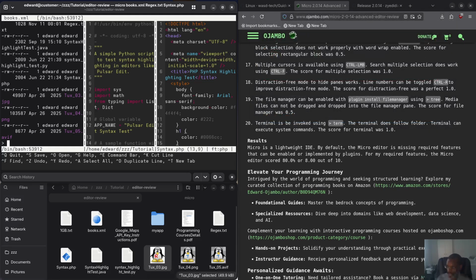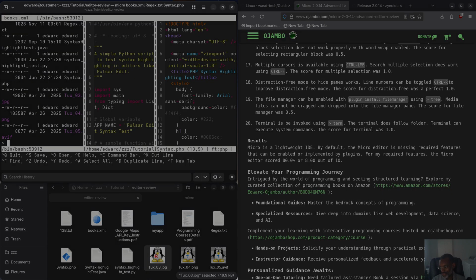micro is a lightweight IDE. Oh, I should actually say text editor. By default, the micro editor is missing required features that can be enabled or implemented by plugins. For my recommended features, the micro editor scored 80.0% or 8 out of 10.